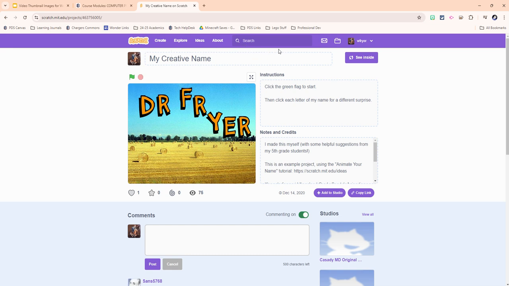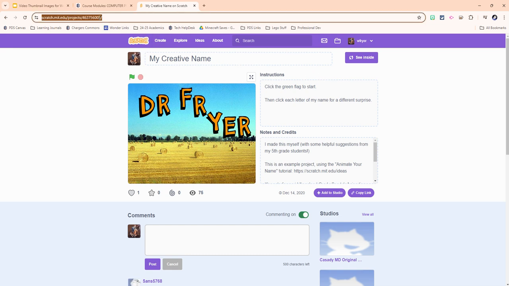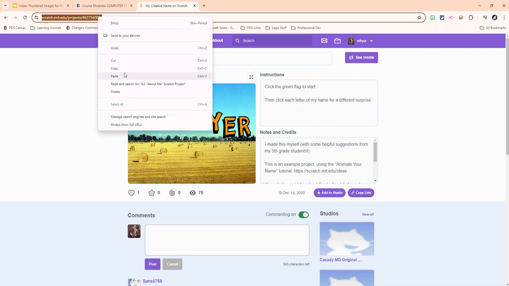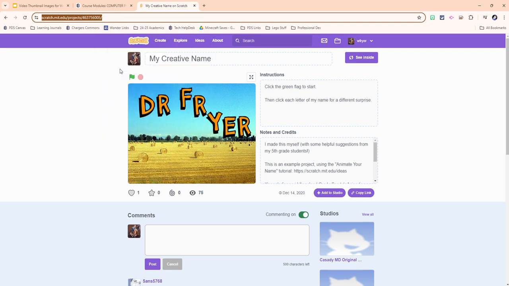And you'll know that it's not shared because you'll have a bar up here, I think that's orange, and you'll need to click Share. Once you are on your project page and you're ready to share it, you're going to click up here on the top and you can either press Control C or Command C, or you can right click, two finger tap, and choose Copy.